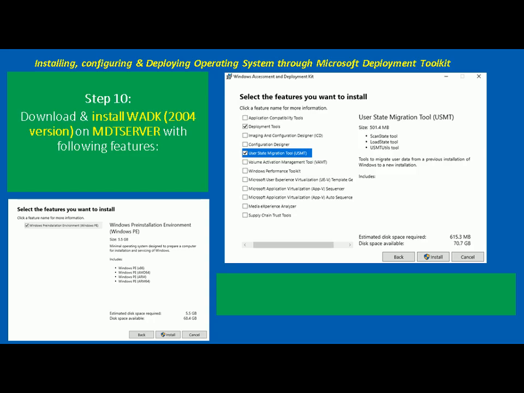So what features do we need to install? We need to install ADK, and inside that ADK we need to install two sub features, deployment tools and USMT, and then the second feature will be WinPE, that is the WinPE components.